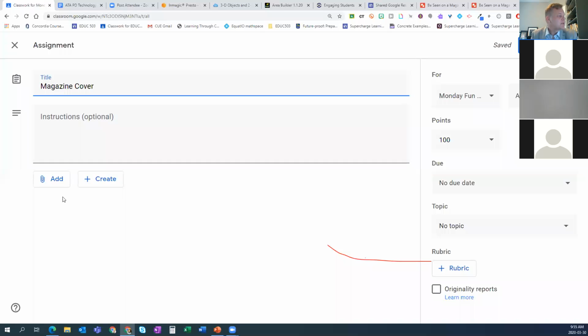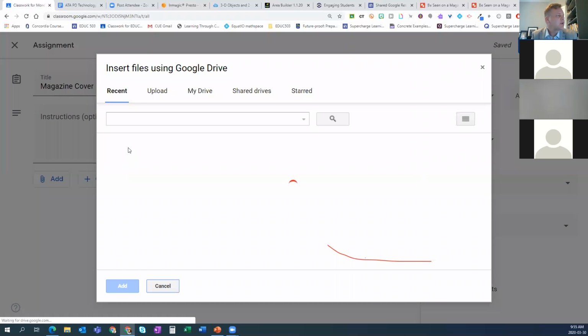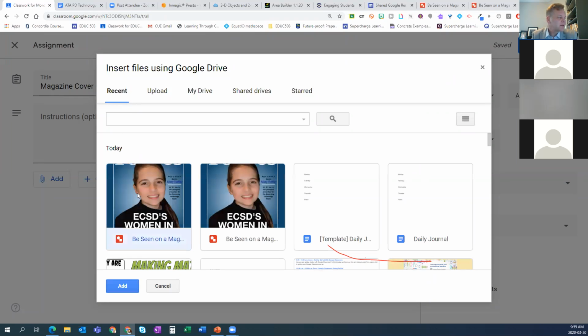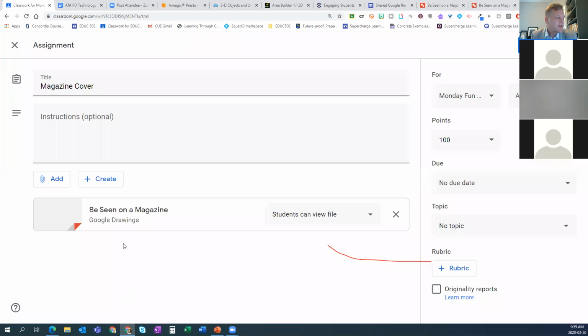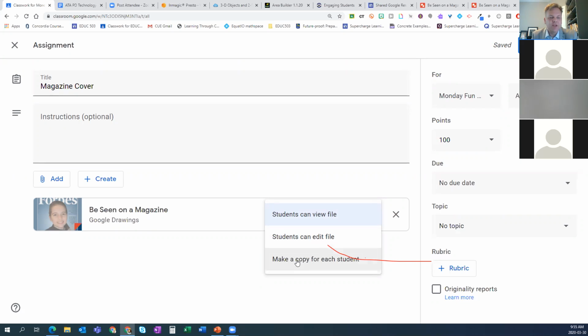Take care. So I'm going to add this. And where is it? It's in my Google Drive. And thank you, Google. It will bring up all the recent things that I have accessed. There it is. Click it. I click add. Now, do I just want students to view it? Nope. Do I want all students to be able to edit one thing? Nope. I want to make a copy for each student.